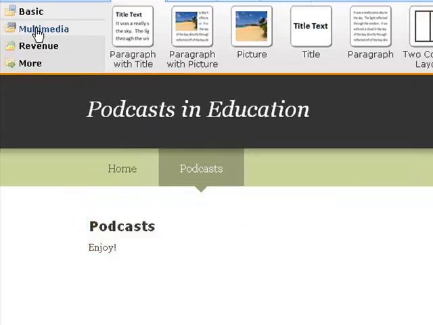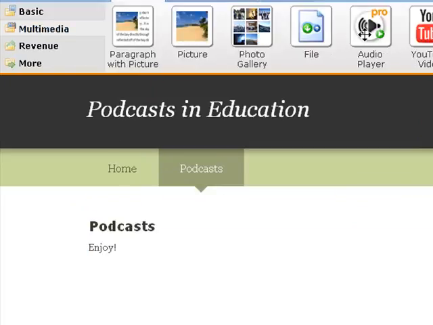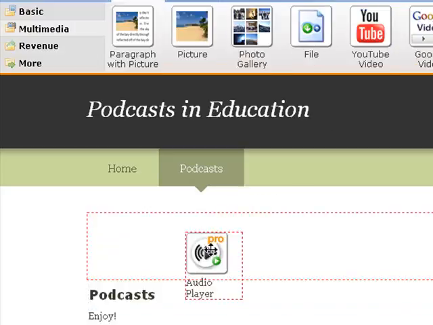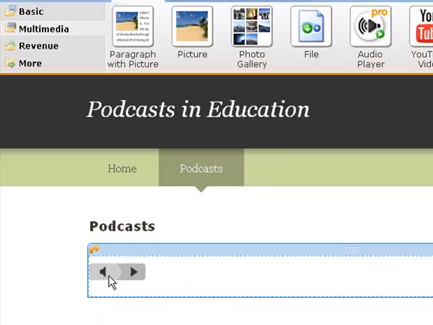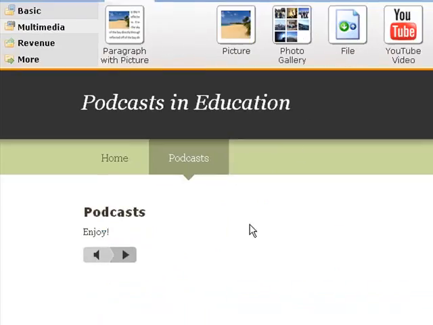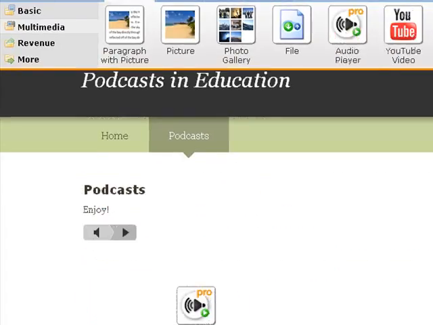And that's where we need to click on Multimedia. So click on Multimedia on the left at the top. Choose Audio Player. Drag that below where it says Podcasts, Enjoy. And now we're going to be able to put in our podcast and upload it to this little gray area here. I just want to show you this: I could have 20 podcasts. You have 20 kids, 20 podcasts, you could have 20 of them listed.